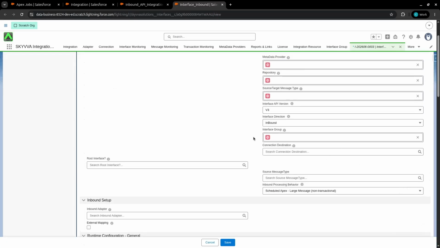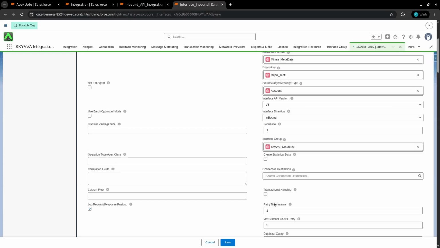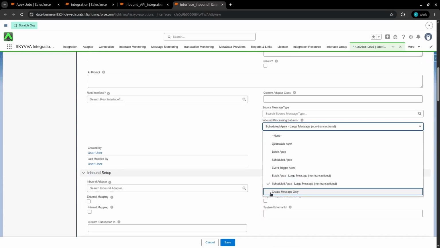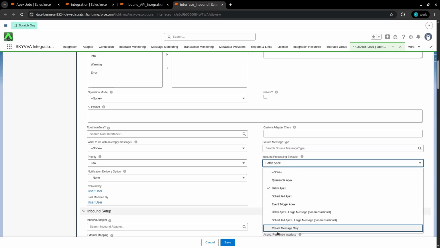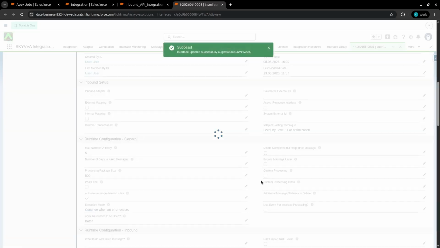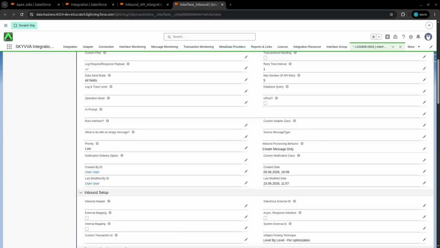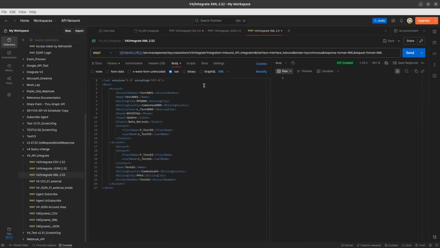Navigate to Interface. Update the interface setting from Scheduler Apex, large message, non-transactional, to Create Message Only. Then click Save the interface. Navigate to Postman. In Postman, we didn't change anything. We are using it to send the XML records. Then click Send.